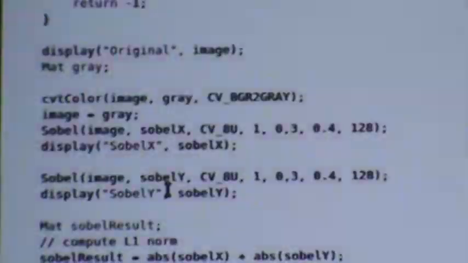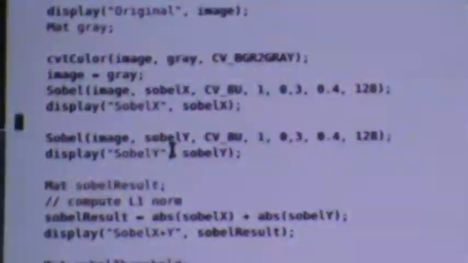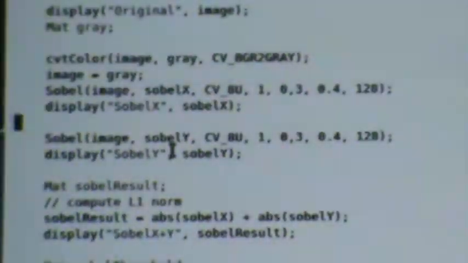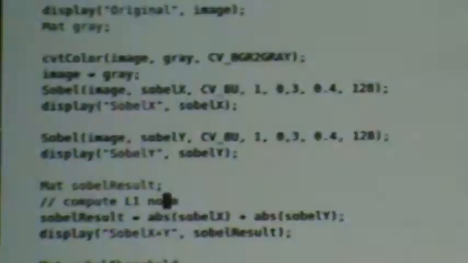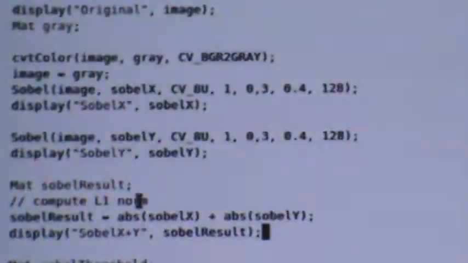Yeah, so the Sobel operator. You basically have two parts. You have the Sobel x and Sobel y, because you're taking the derivative along the x direction and the derivative along the y direction, and then you can combine them. So you can add the x and y directions by using this operation here.